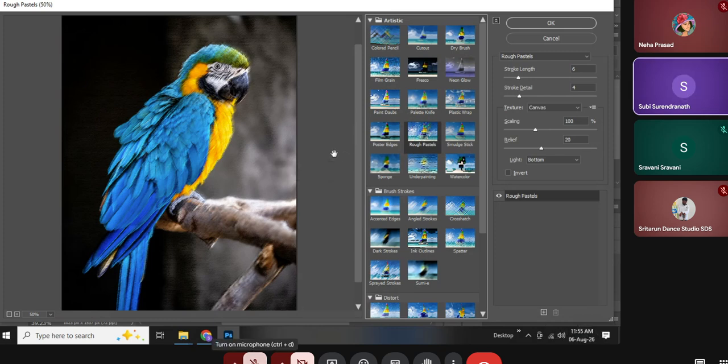Okay, are you hearing me? Filter menu, Filter Gallery. A lot of effects are there. So we will continue with the next class.